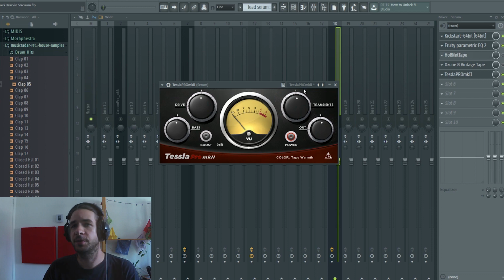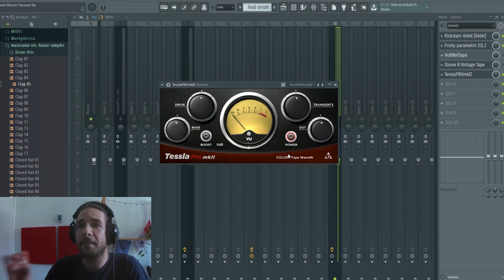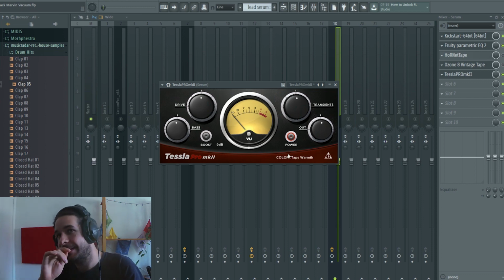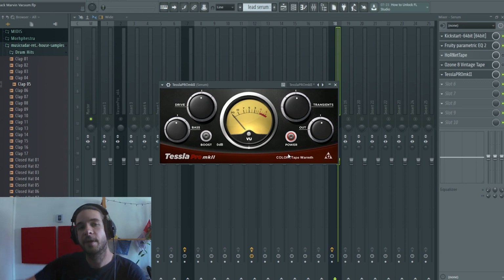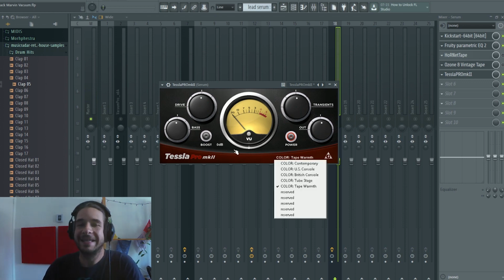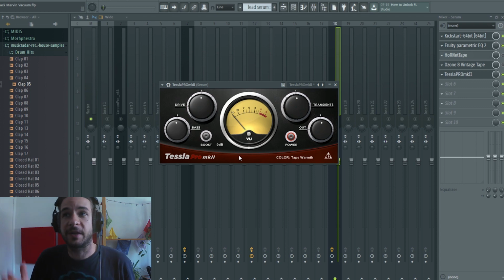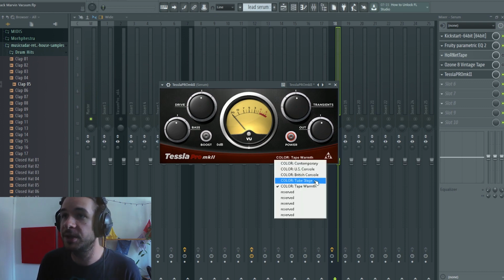Finally, I want to show you the Tesla Pro Mark II transient aware saturator. What transient aware means is just that it takes the transient into account, and you can also shape and work your transient through the saturation process. It's a signal saturator, so I could even have used this one in the tube part, because there's some tube algorithm here, tube stage.